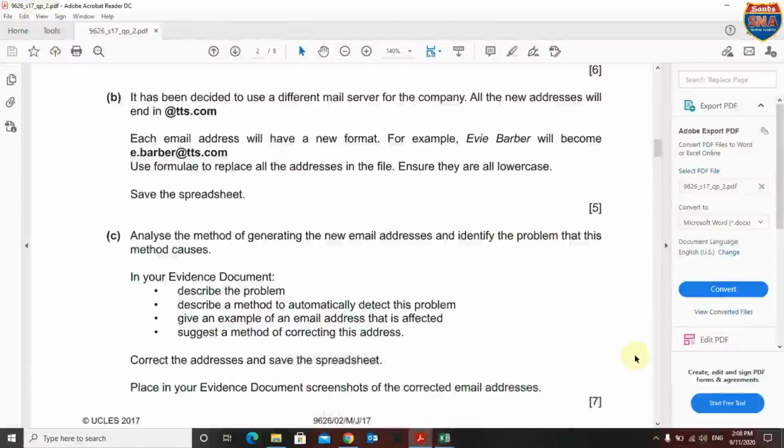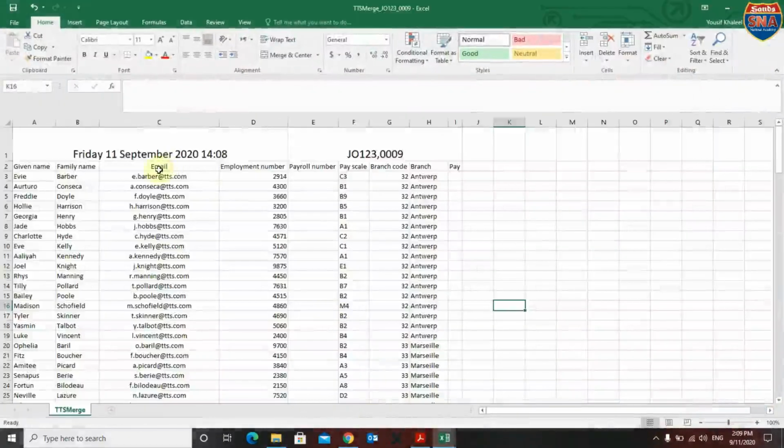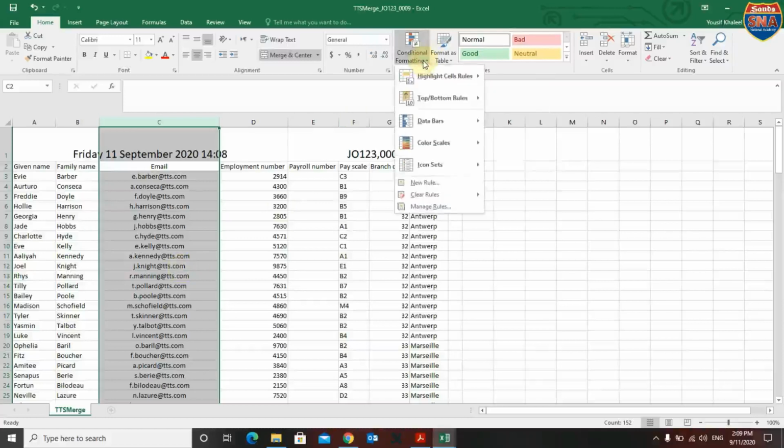Okay guys, so let's go directly to question C. It says here: analyze the method of generating the new email addresses and identify the problem that this method causes. So let's see here, guys. This is the email we have. We just want to perform the conditional formatting to see if there is any redundant data, if applicable.